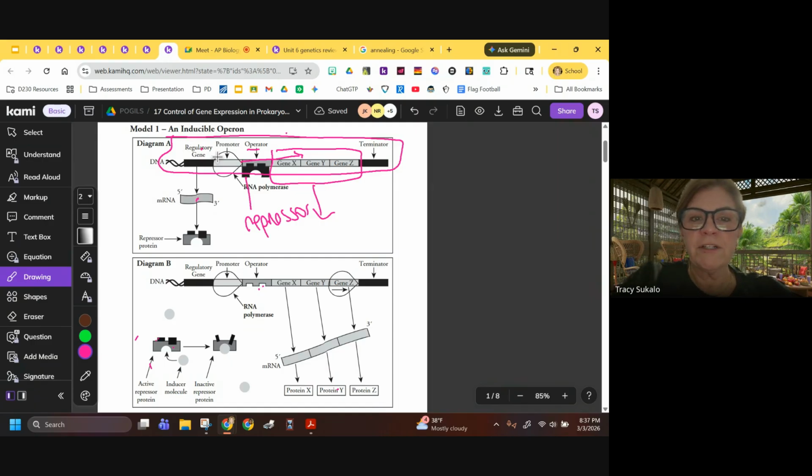This gene in front of both of them is actually the gene that makes the repressor, which is interesting. The gene in front makes the repressor that actually turns it on and off. So I think of the regulatory gene as making the light switch, the on and off. It actually makes it. So in an inducible operon, what's happening?